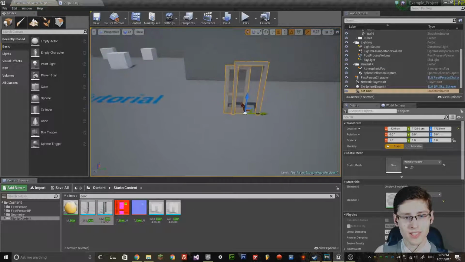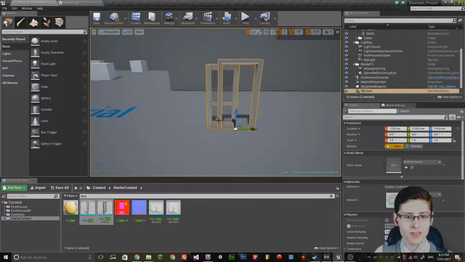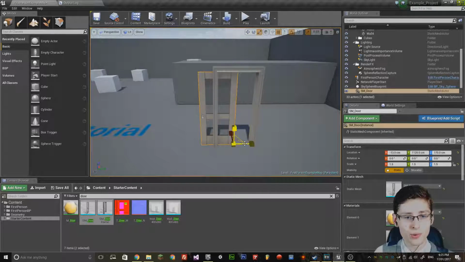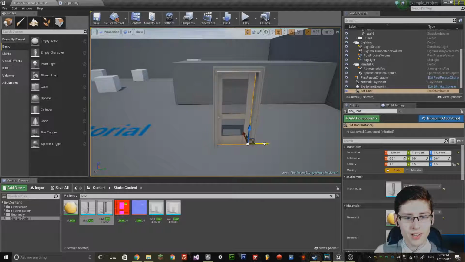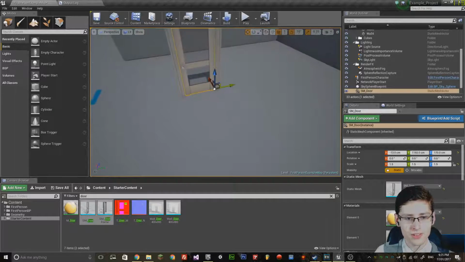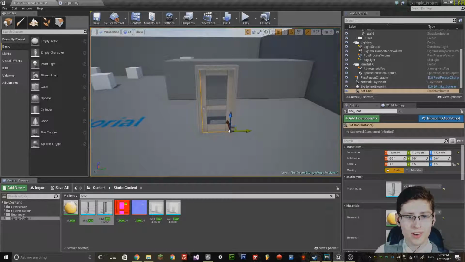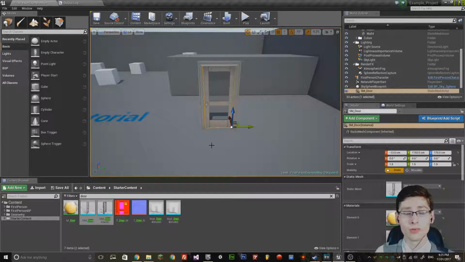Simply drag them into the scene, like so, and then we want to make this door a tiny bit larger so our player can fit through the door. Select the door and then it needs to scale correctly so it fits inside the frame. And now that we've got that, we need to make the door trigger.